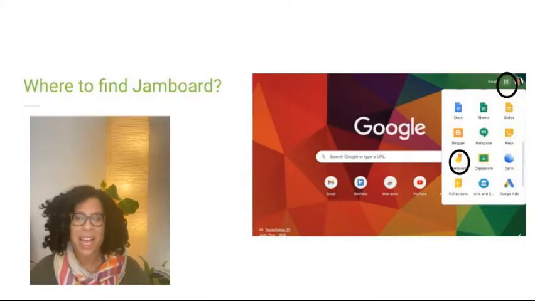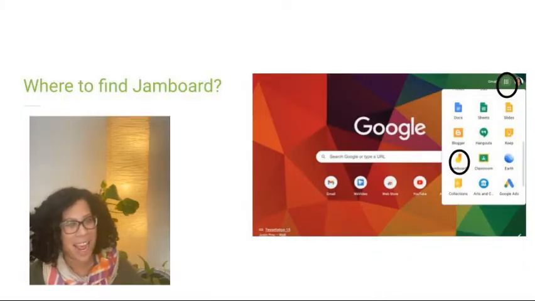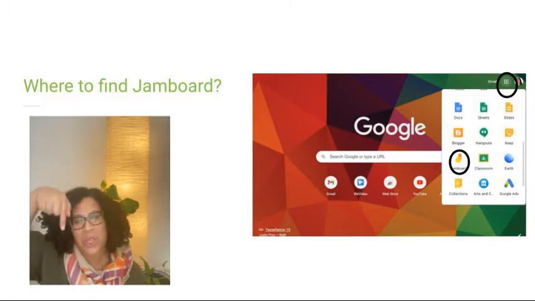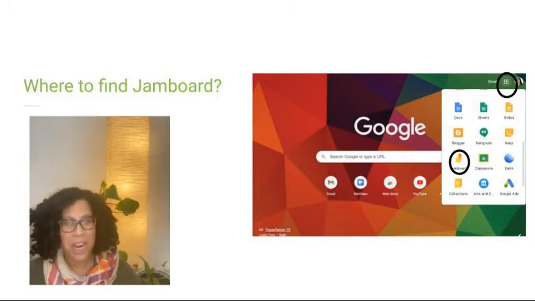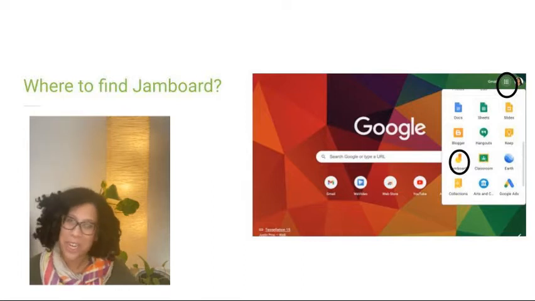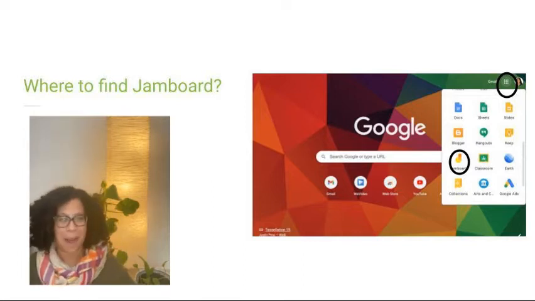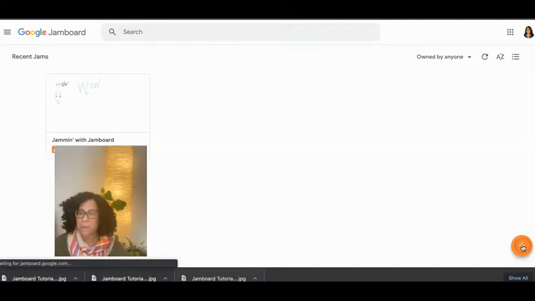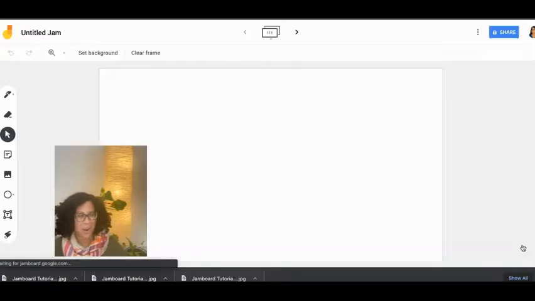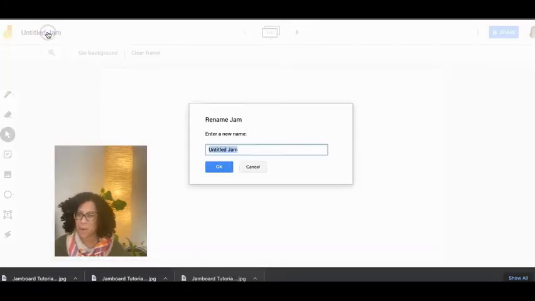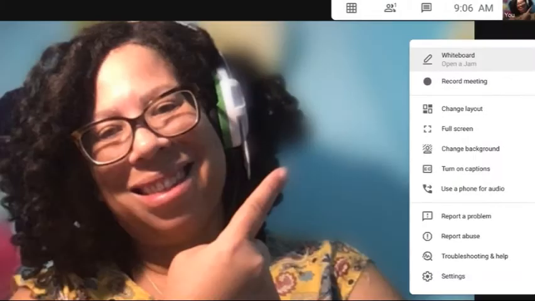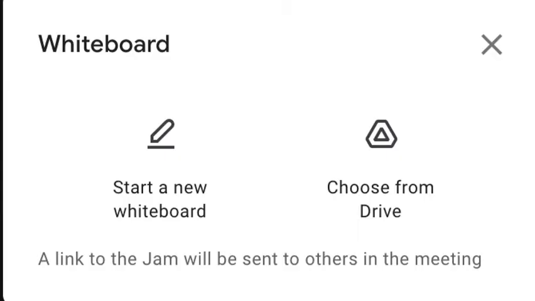To find Jamboard, click on the waffle in the upper right-hand corner of your screen and scroll down to find Jamboard, or type jamboard.com in the Omnibox. Once you're there, click on the plus sign in the bottom right-hand corner and be sure to rename your Jamboard. Educators can open Jamboards within Google Enterprise Meet sessions for impromptu collaboration or planned activities through Drive.